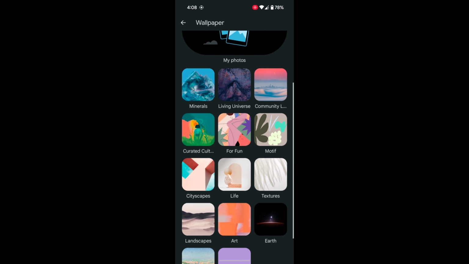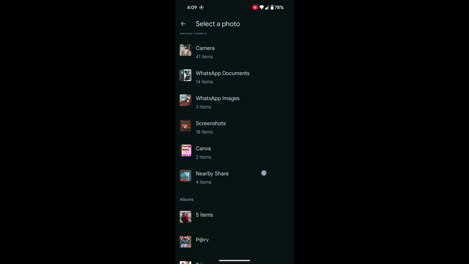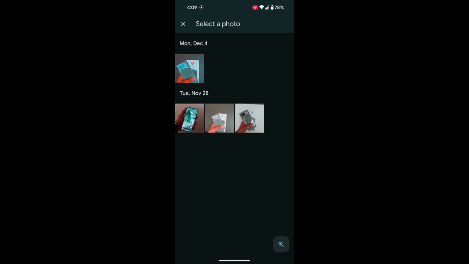Here you can choose your desired photo from your phone gallery. Select any option. Here we select this. Now tap any photo you want to create cinematic wallpaper.